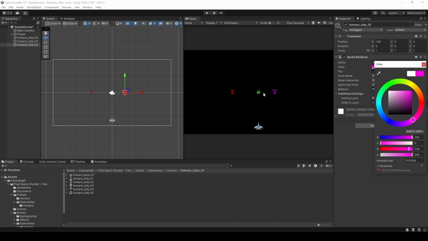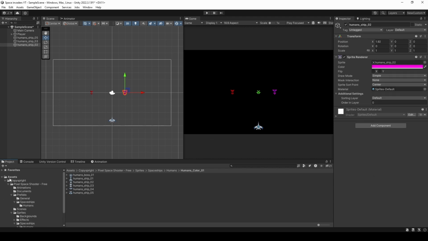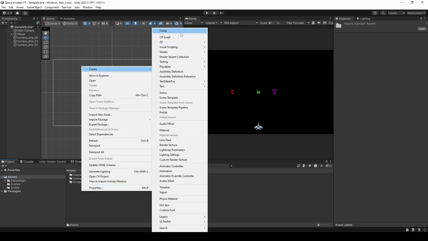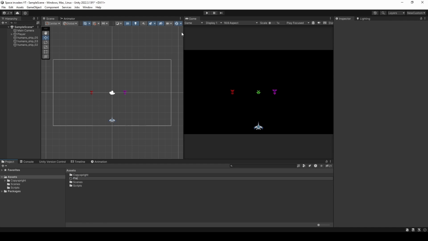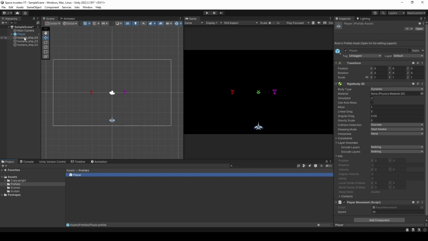All right, so these are the colors I think I'm going to go with for the enemies for now. And what we're going to want to do as well is down here in the assets folder, I'm going to create a new folder, and I'm going to call this one prefabs. And then I'm going to make the player a prefab. So I'm going to drag that down here first. It's going to change blue.